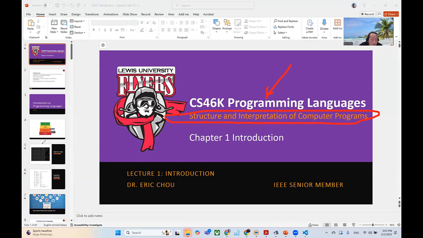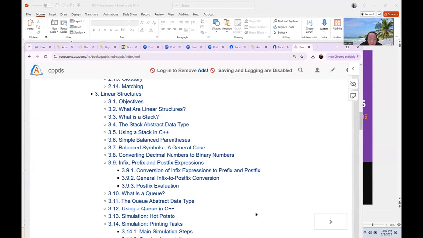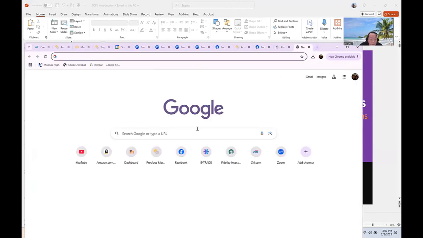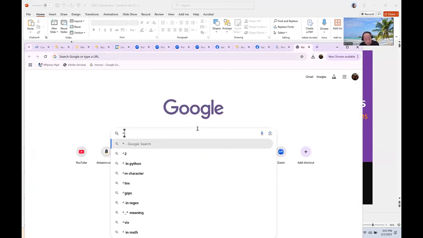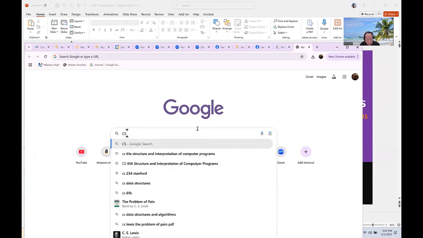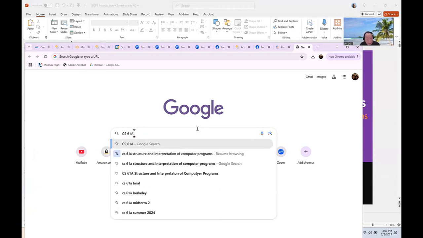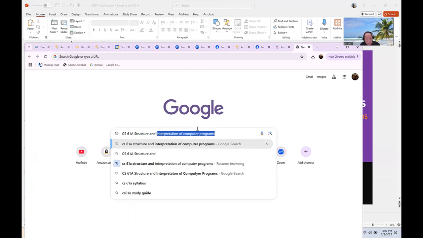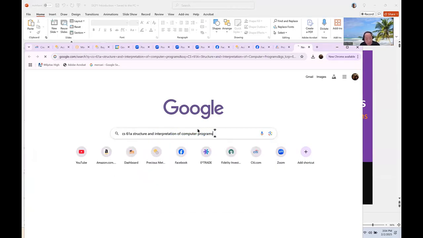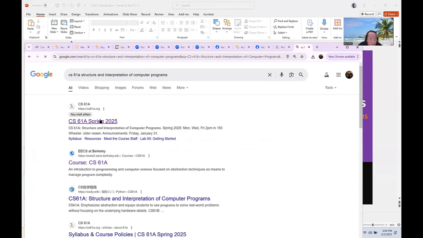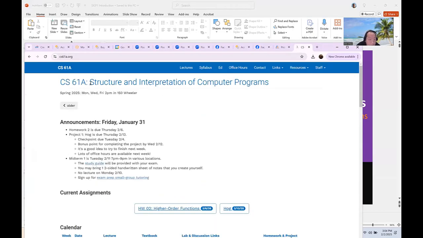And this one, at Berkeley, is the first programming course, CS61A, structure and interpretation of computer programs. This is a course on the structure and interpretation of computer programs.